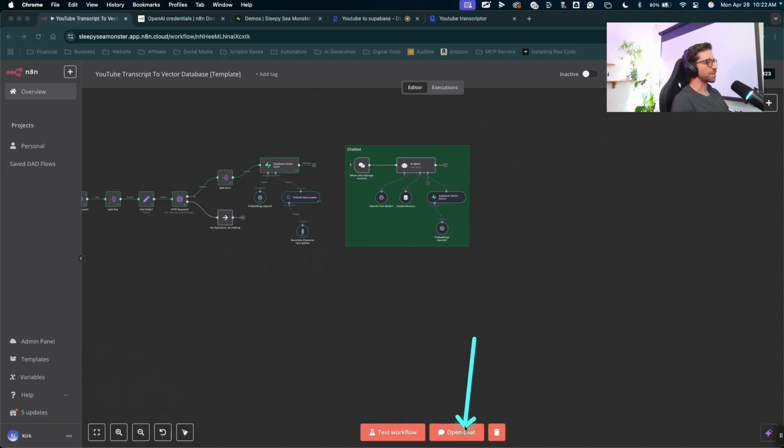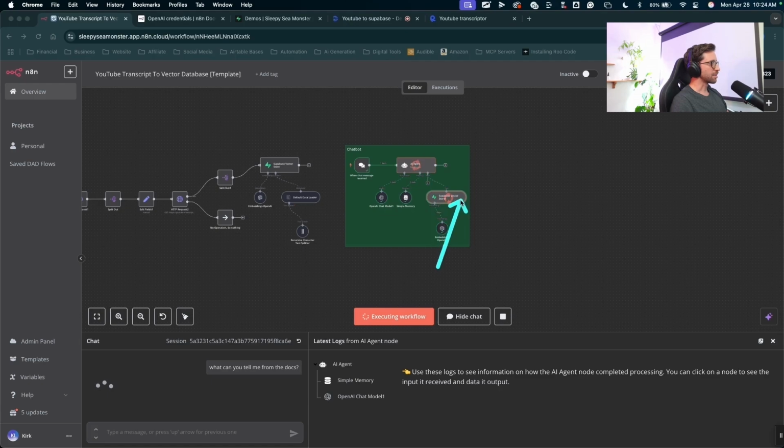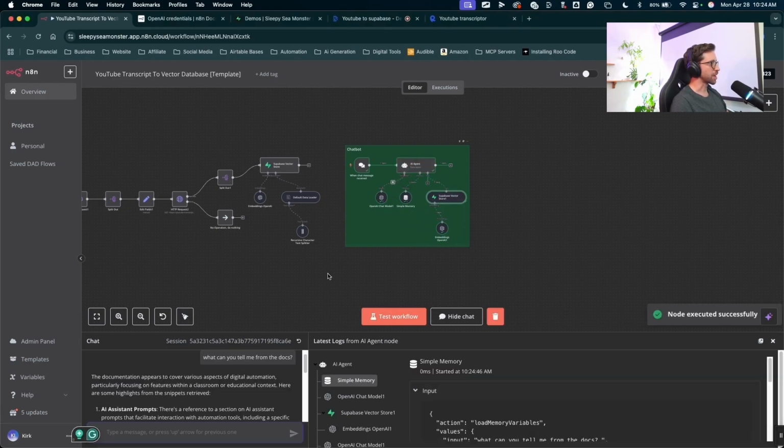So I'm going to open up the chat and just ask some simple questions. I don't even really know what to ask it. I'll say, what can you tell me from the docs? Now the chatbot will search the docs and just come up with some examples from that information that it's gathering.